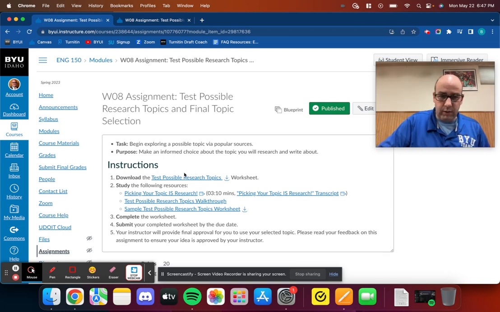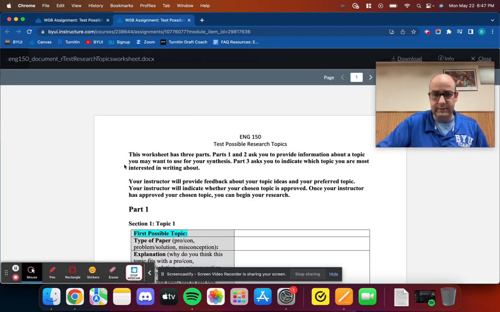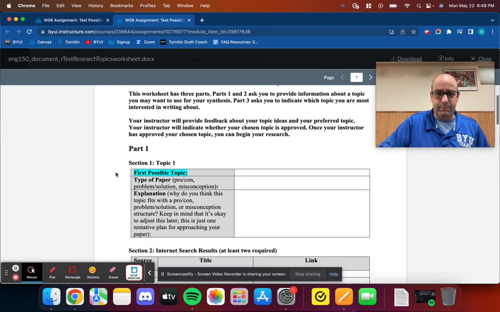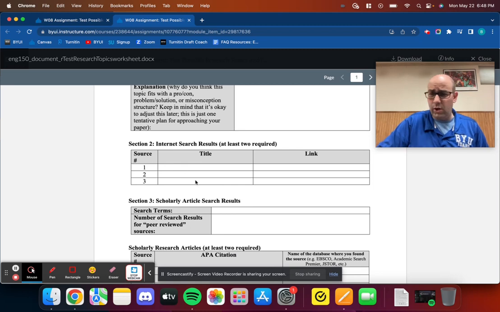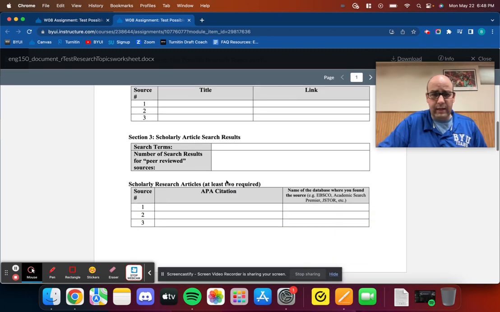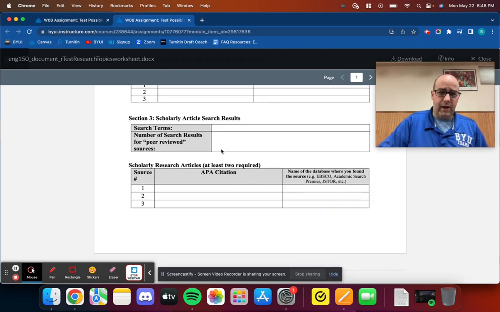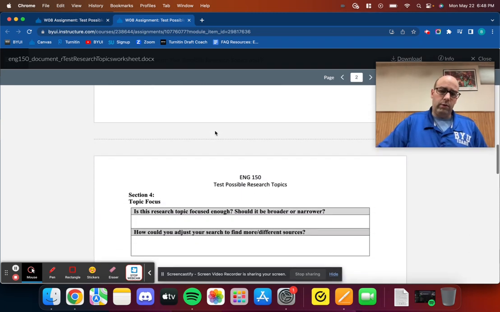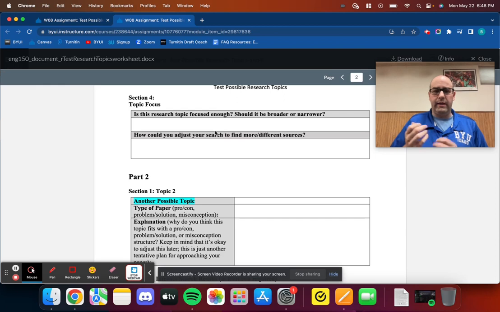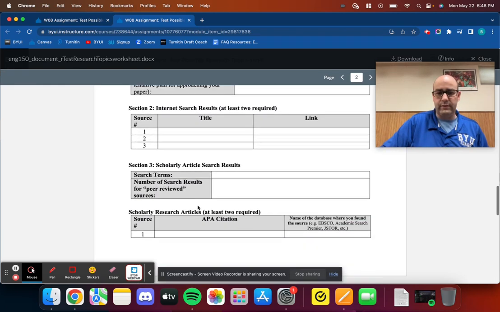So they want you to look at this worksheet. It looks like this. When you download it, it has part one, and then part two. You're going to put in what your topic is, what type of paper you're thinking, and explain it. You're going to see if you can find 3 sources, some peer-reviewed articles and scholarly research. Then you're going to say, is this good enough for me? Is it not? And you're going to do the same thing for the second one.